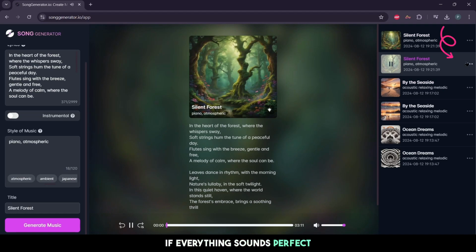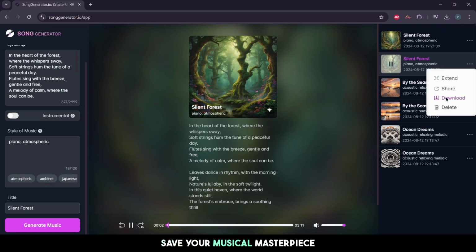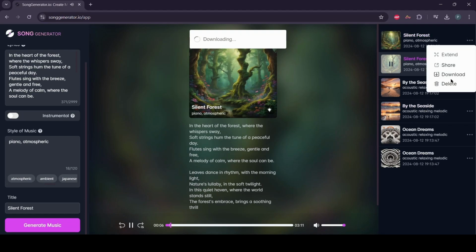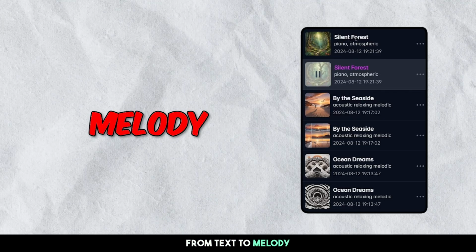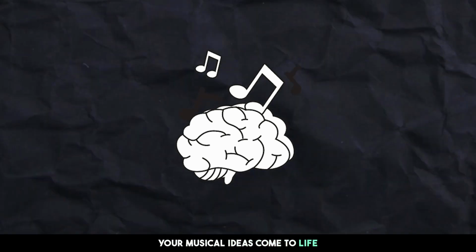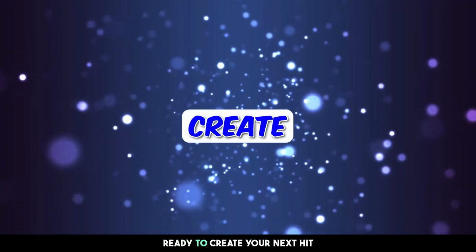If everything sounds perfect, just click download to save your musical masterpiece. From text to melody, your musical ideas come to life with Song Generator. Ready to create your next hit?